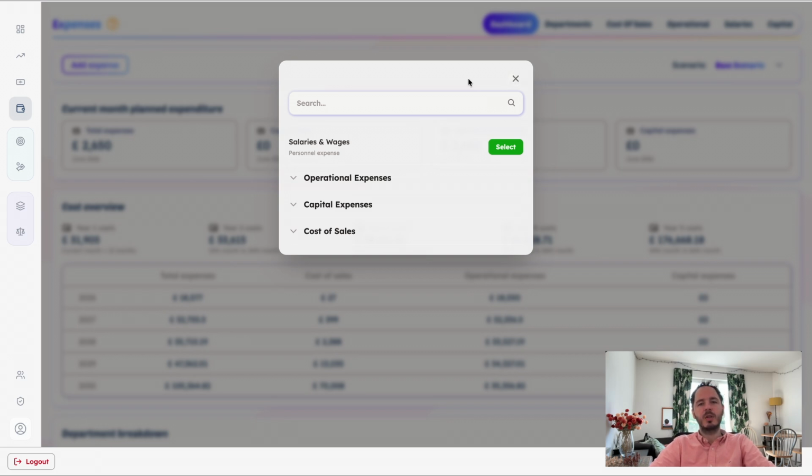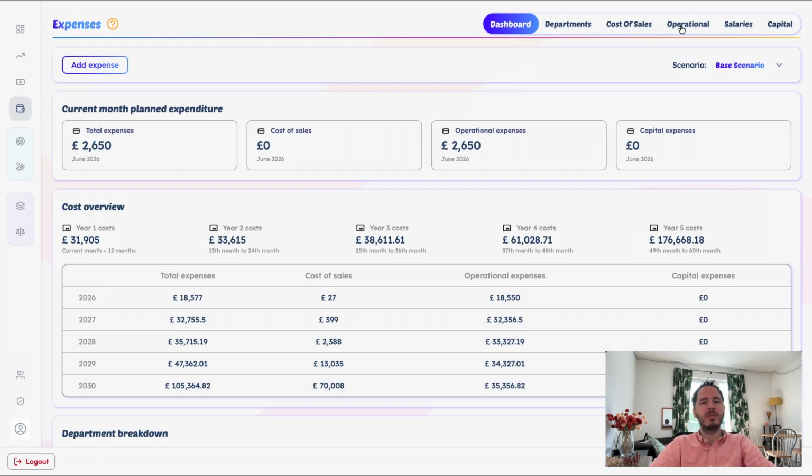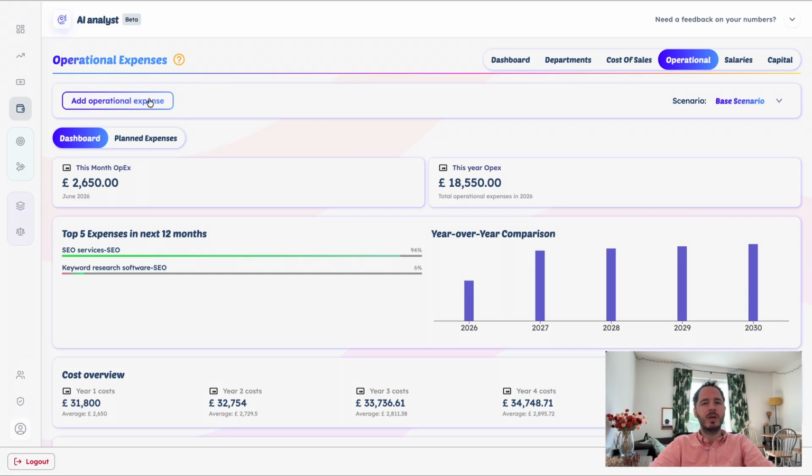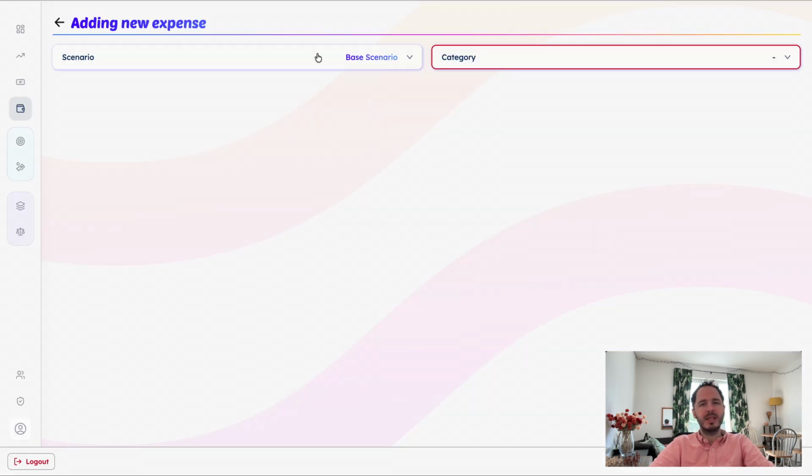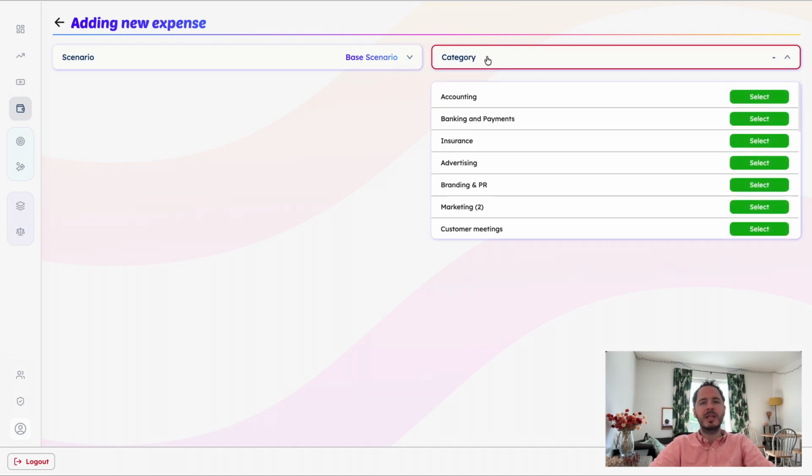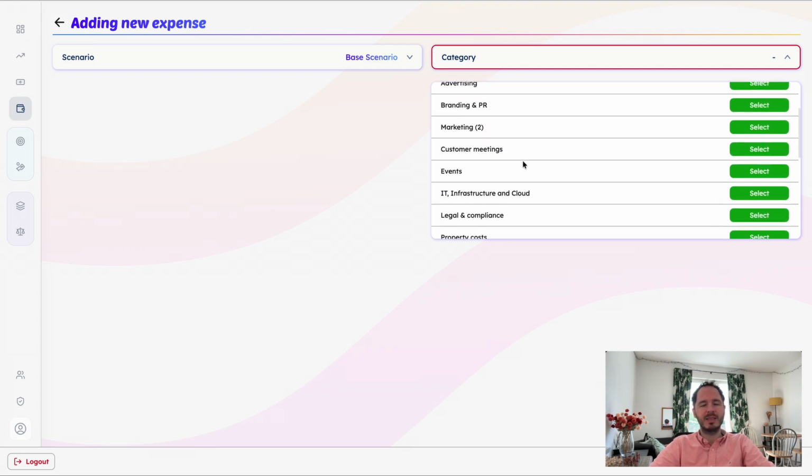In this episode, we will use the button from the Operational tab, so let's press it now. The setup page opens with 2 top-level fields: the scenario and the category dropdown. Clicking category reveals a list of operational cost categories: accounting, banking, payments, insurance, and many more.